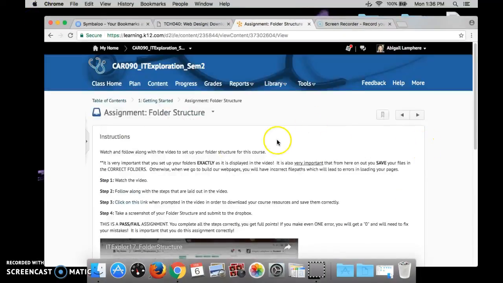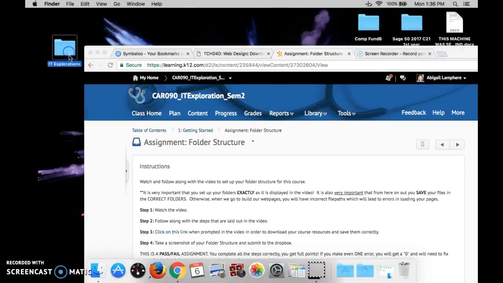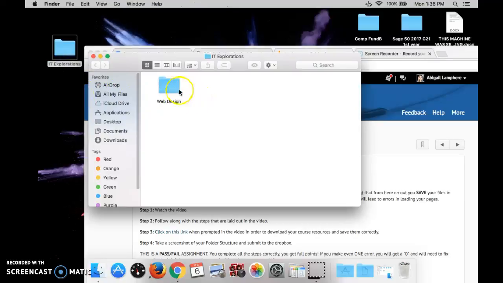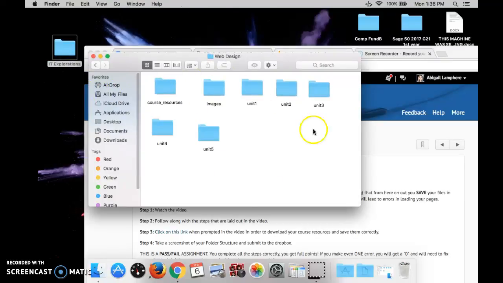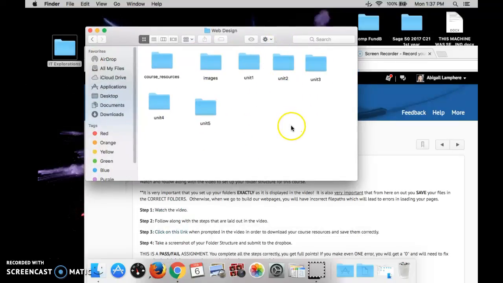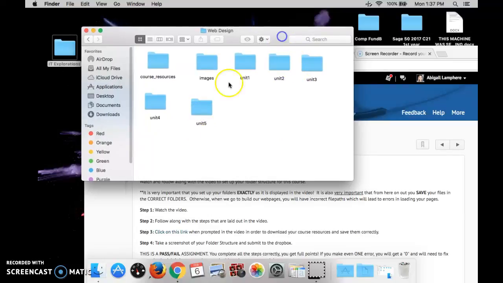Again, those folders have to be looking exactly like that in order for you to get a passing grade. This is a pass-fail assignment, so if they do not look exactly like this, you will get a 0 or actually a 1, just to try and catch your attention. Okay, so that's the very, very first thing that needs to be done for this course. And so get that knocked out and submitted.